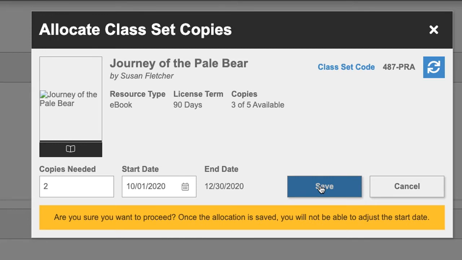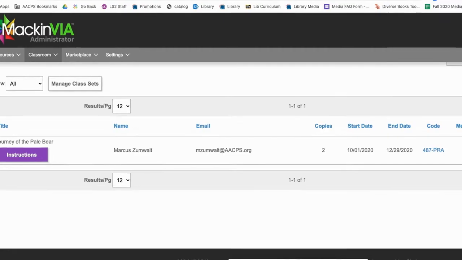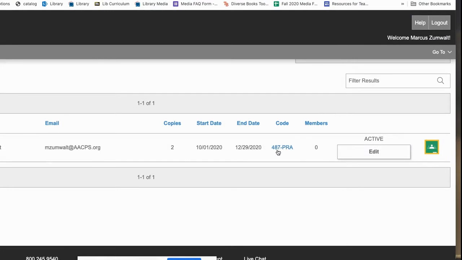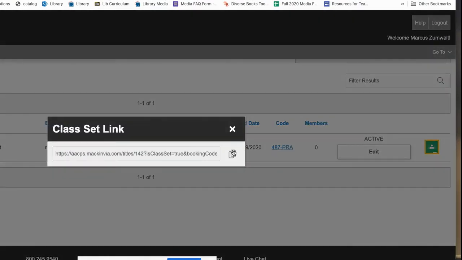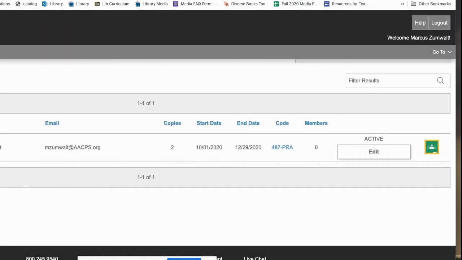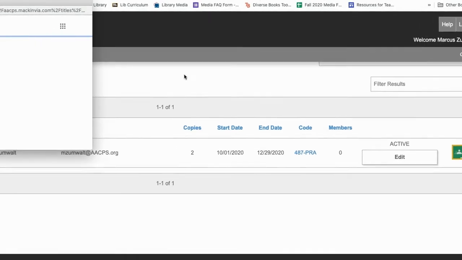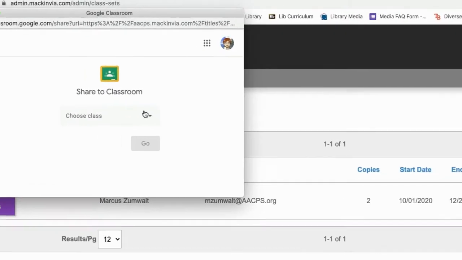Now we are ready to assign the books to students. There are 2 easy ways to do this. You can click on the code, and you will get a link that you can copy and send to students through Google Classroom. Or you can use this handy Google Classroom button and assign the books directly.